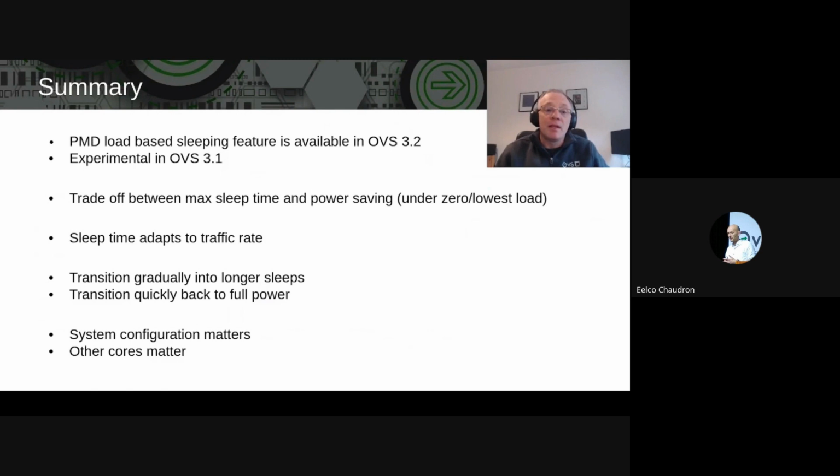We definitely need to consider the configuration of the system. If we don't have C states enabled or our tuning software doesn't allow it, we won't save anything in power, even if we're saving cycles. And other cores matter. So again, this infrastructure for the PMD thread cores is only a small amount. All right, thank you.